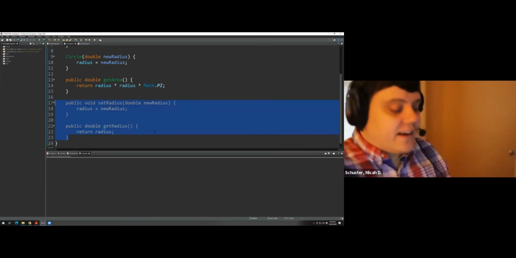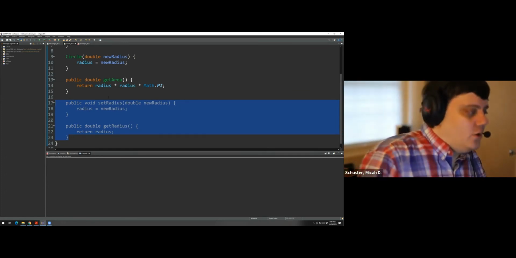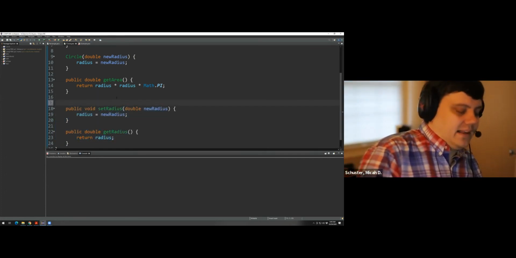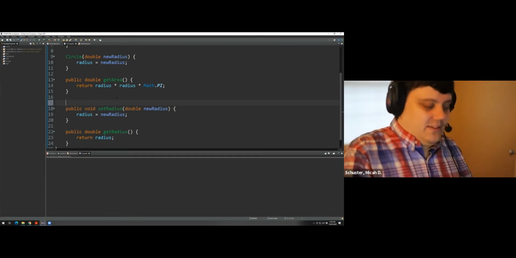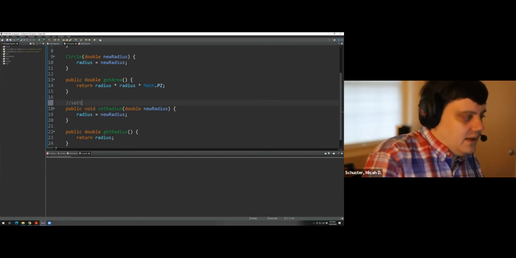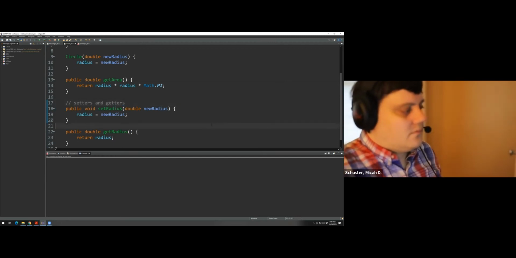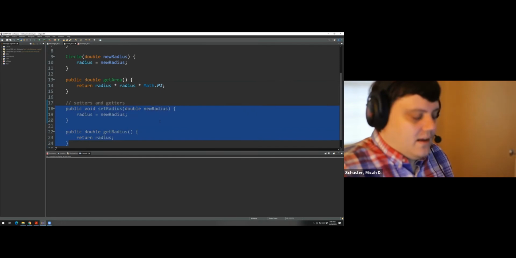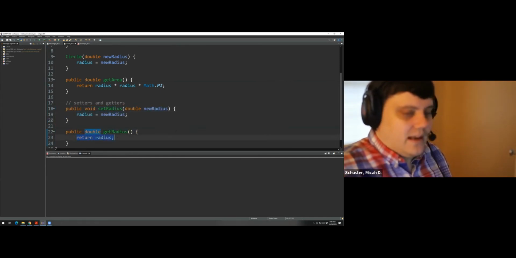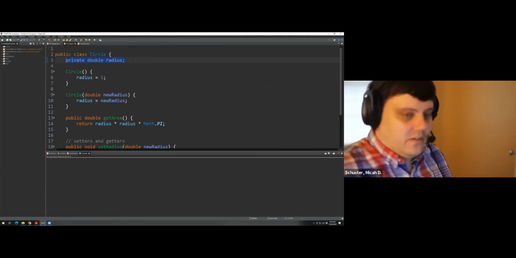Setters and getters are very common. Most of the time when I code them, I usually put them at the bottom of my class as the last piece of my class. Usually you don't have to change them after you write them. So I'll say something like setters and getters. So that's for my radius. I can set the radius, change it to something new, and I can get the radius if I need it, without ever making the radius variable itself public.